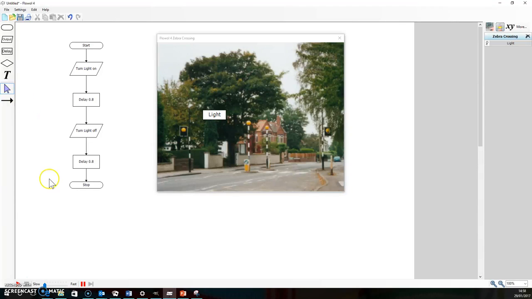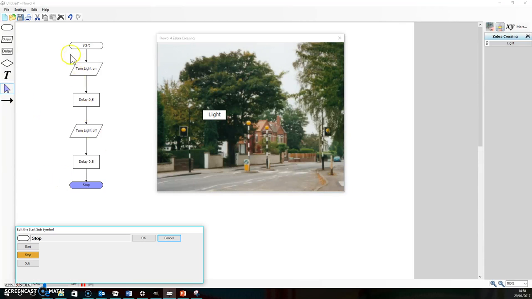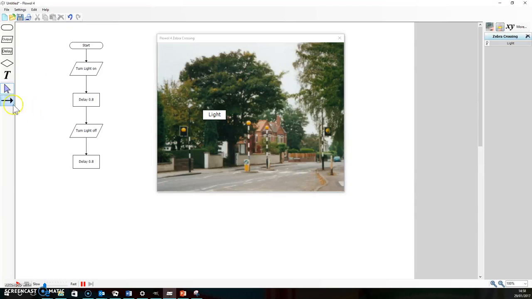But if we want it to go forever, then we need to do something slightly different. So I'm going to close that, and I'm going to put an arrow. And after it delays for 0.8 seconds, I want to turn the light on again. Now I'm going to put it back up to normal speed so that we can see it. And what you'll see is it goes through the algorithm, turning the lights off and on and off, on and off, all the way through like that. Just like a real controller would in a system like this.